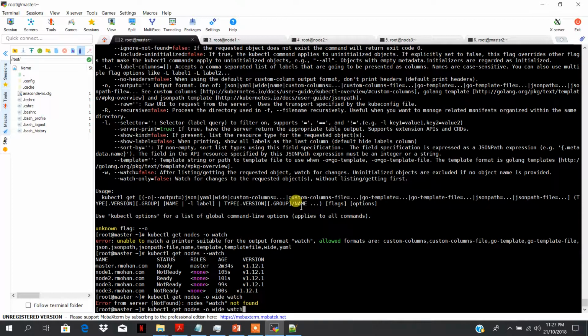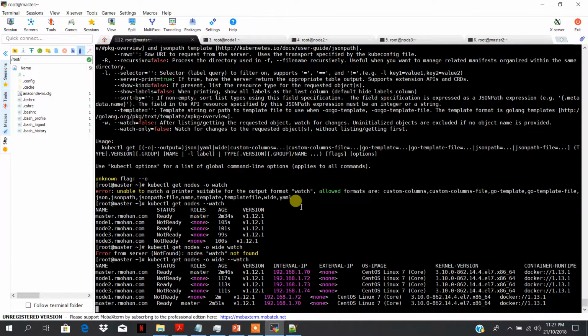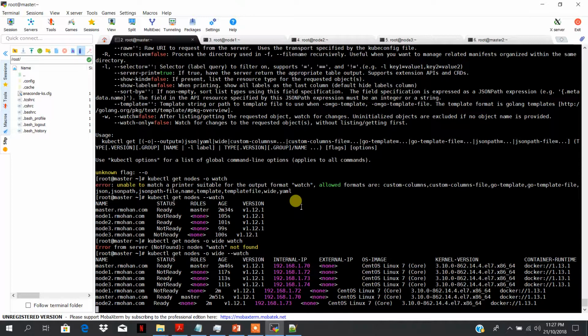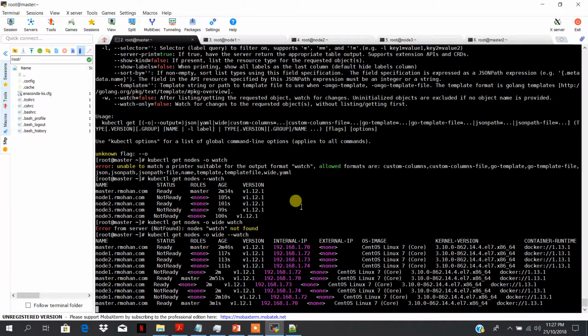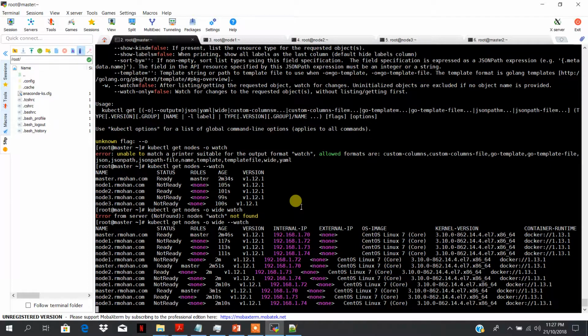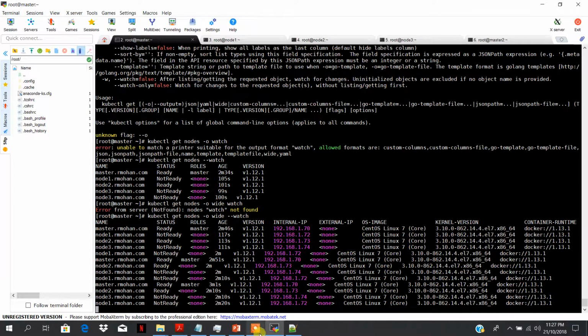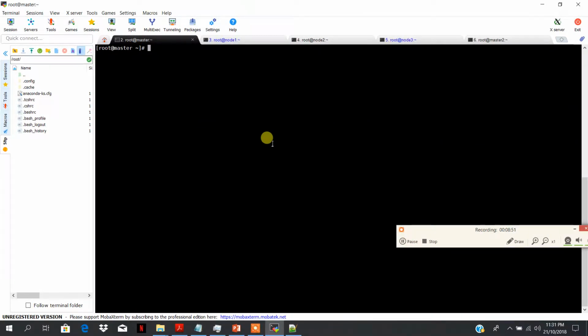Watch. So you can see the nodes joining. Node 2 is ready, node 3, and node 1 is not yet ready. Let me pause, make sure that these nodes are ready. Yeah, the installation is done.